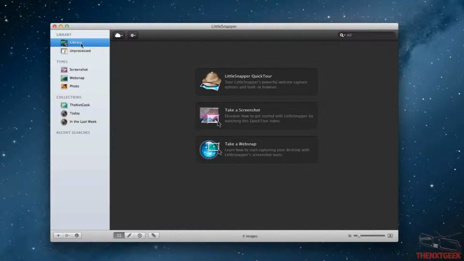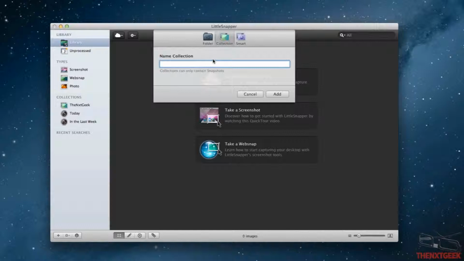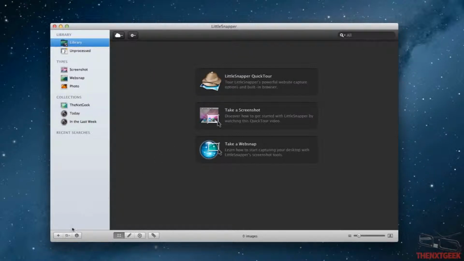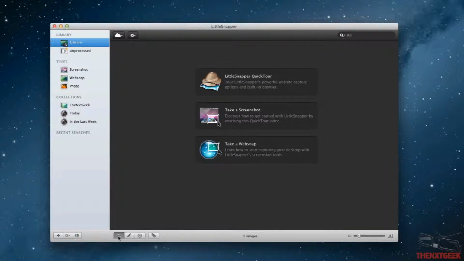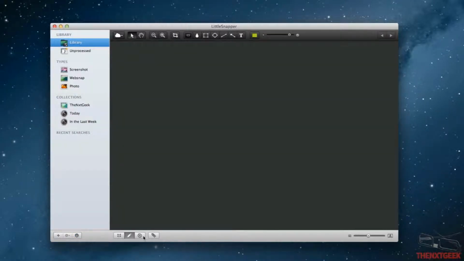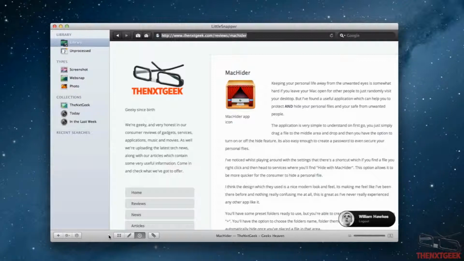Looking down the side of your library, under types, you have screenshots, web snaps and photos, so you can drag and drop photos in here and edit them. You also have your collections, so here I have The Next Geek, today and the last week. If I go into the plus icon, I can add a folder, collection or smart collection, which is nice. And if I'm a bit confused, I can still get a little bit of information on what that photo had to offer. Then down here I have edit, and I can have the web browser like so.